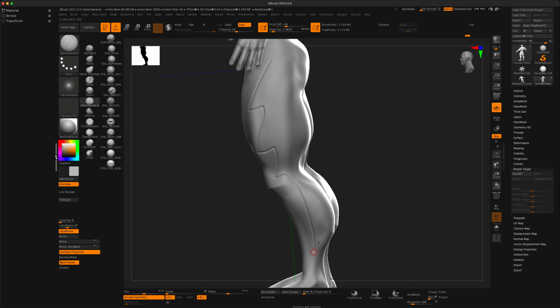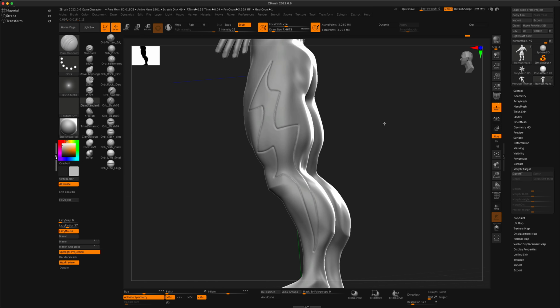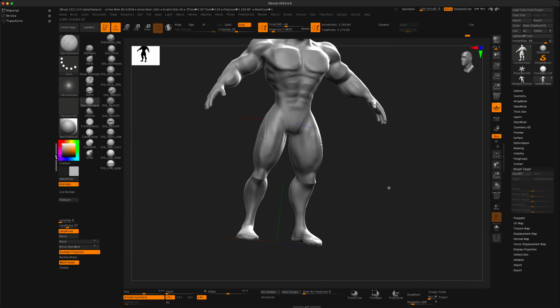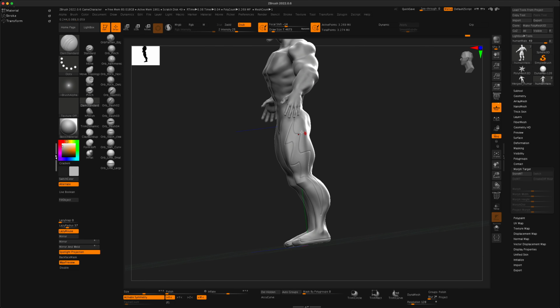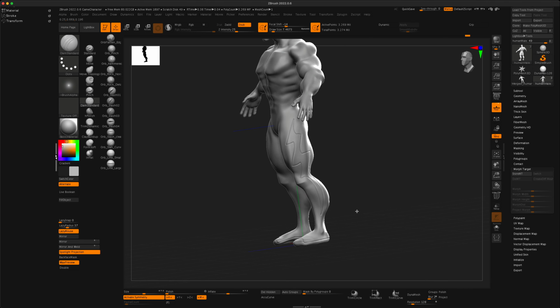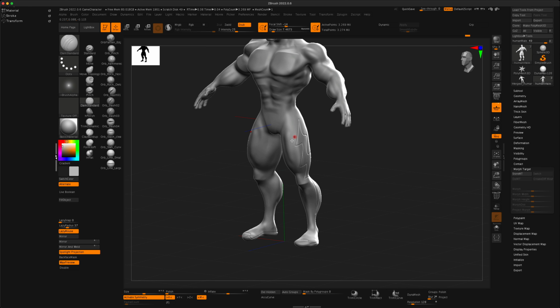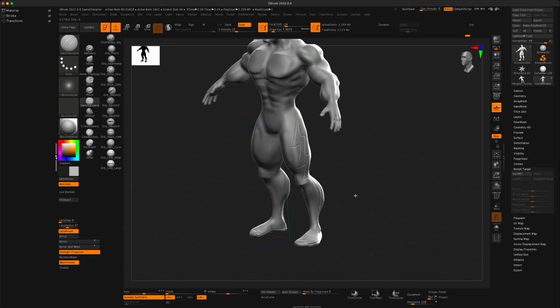I'm actually not happy with the way that is connecting there. So I think something like that looks cool. Maybe try to visualize this being like a black suit with this being like a neon green or electric blue with a dark black. I think that looks really, really cool.